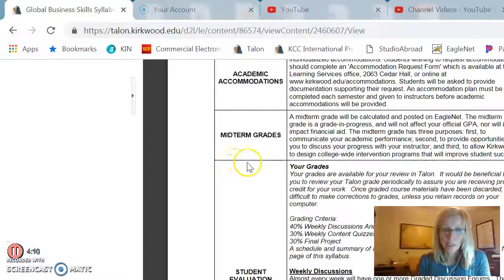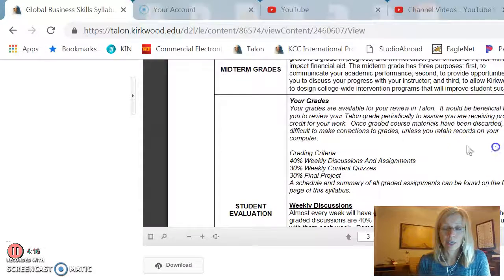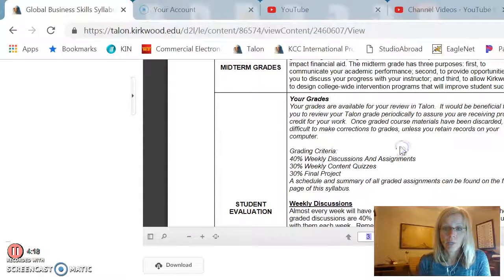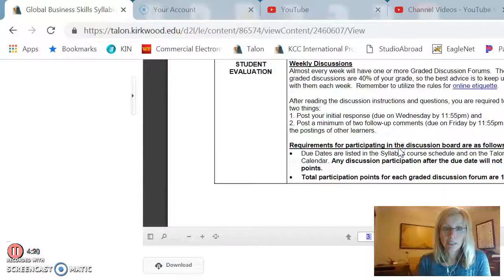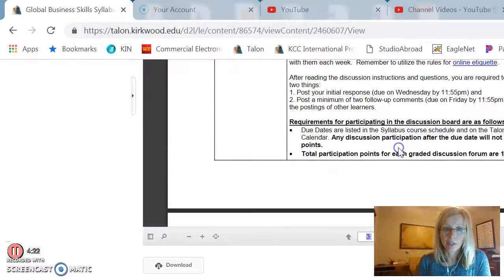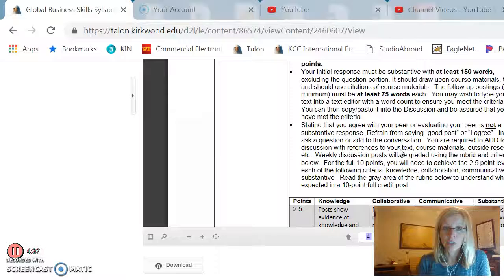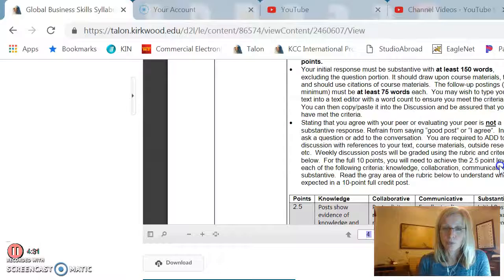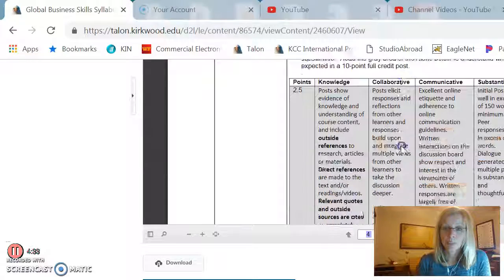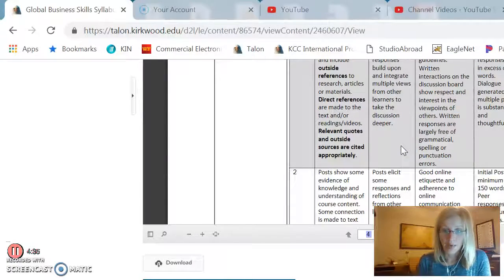30% are weekly content quizzes, and 30% is your final project, which consists of several assignments you can learn about in that video. The weekly discussions, again, it talks here about the Wednesday and Friday due dates, and it gives you some information about the content of those and the rubric. Please study this rubric. If you follow this rubric, you'll get 10 points every time.